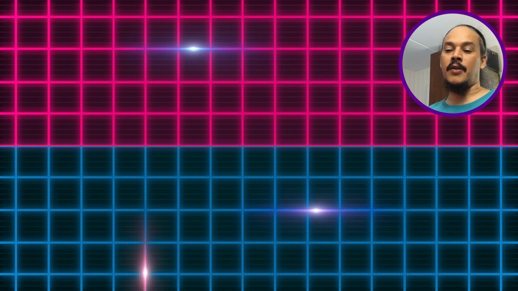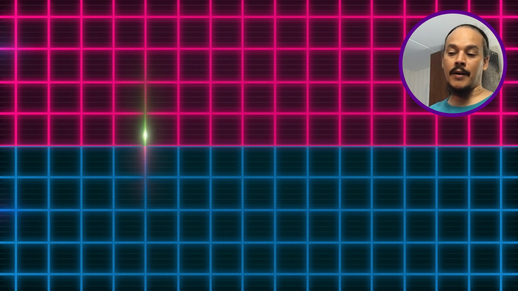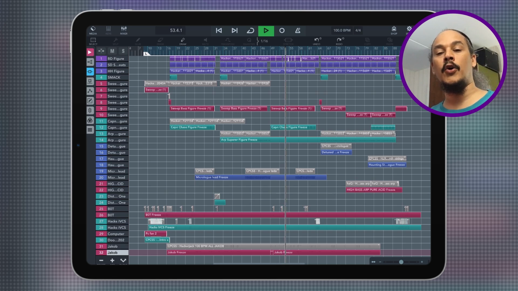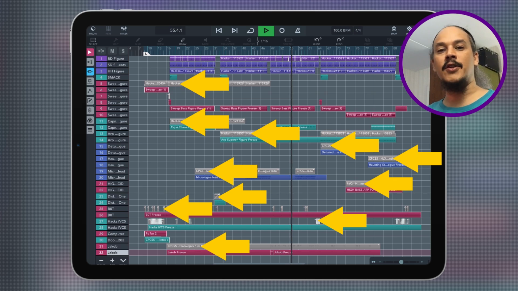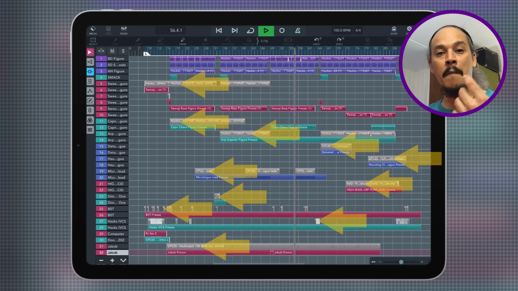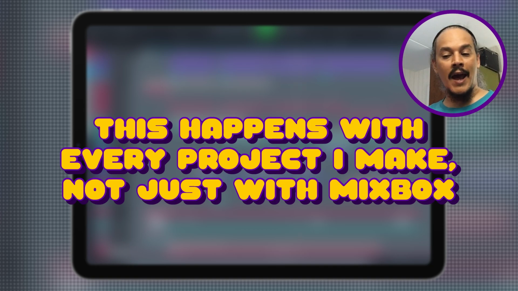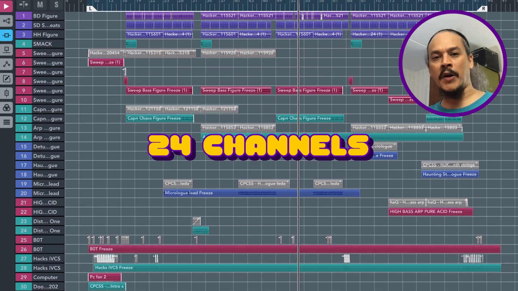Now, there is one drawback when working on iOS, and that is you're always limited by the hardware resources you have. And the older your iDevice is, the less resources you're going to have to work with, and you're going to have to bounce a lot of audio. And in this project, I had to do a lot of track freezing because I kept loading several instances of MixBox in here. After a time, it got quite heavy and I had to freeze tracks. In the end, I ended up with about 24 tracks.